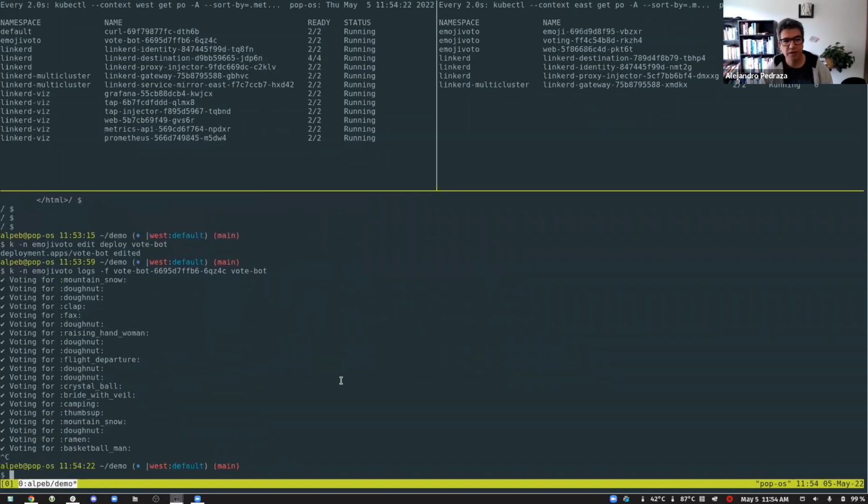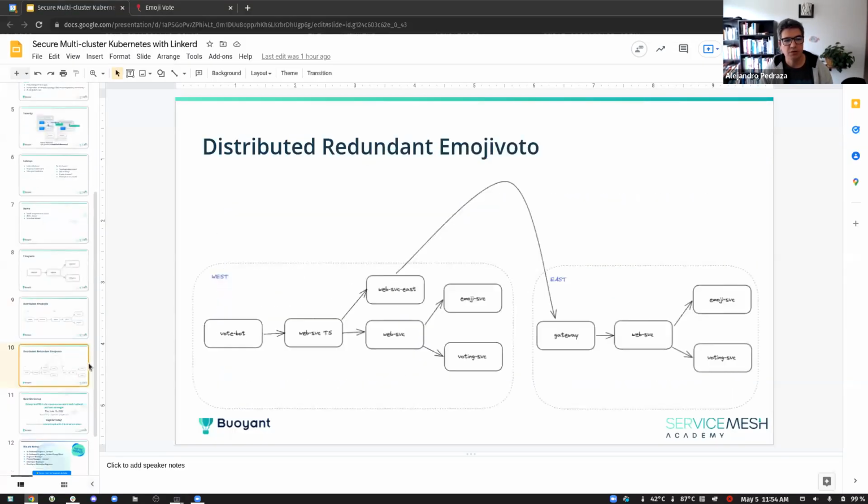Cool. Now let's do failover. So for that, we're going to do something like this. We're going to have two parallel installations of Linkerd in both clusters. We will have both bot only on West still, and we're going to set up a traffic split whose primary service is going to be a web service on local on West, and secondary services will be the same web service on West and another secondary, which is the mirror on East. So whenever web service on West fails, it's going to fail over on the web service on East, right? Through this mirror here.